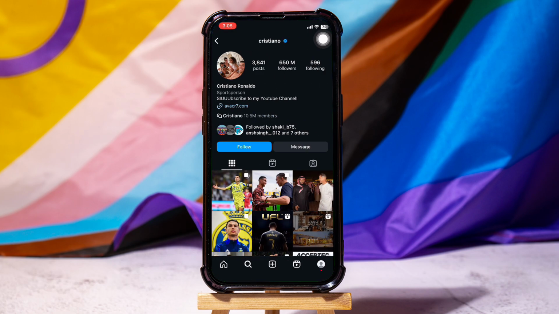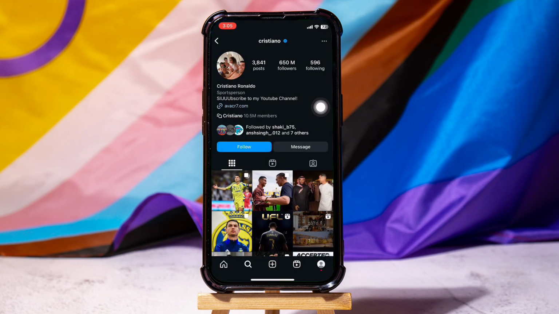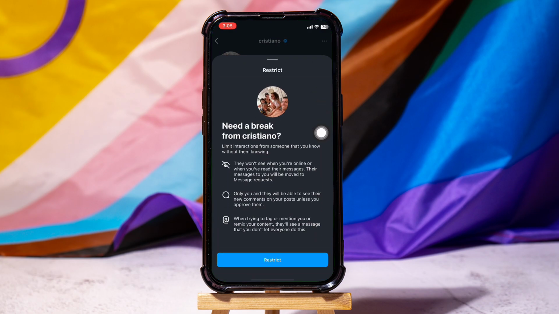And here in the profile, tap on the three dots at the top right corner. You will see a menu like this. Tap on the option Restrict. Then, hit the Restrict button on this page.